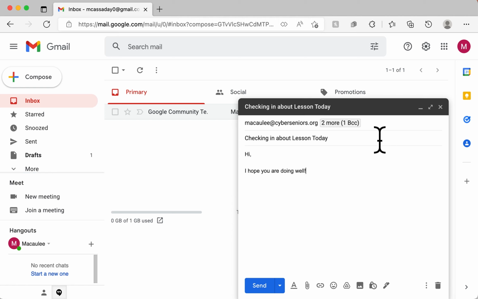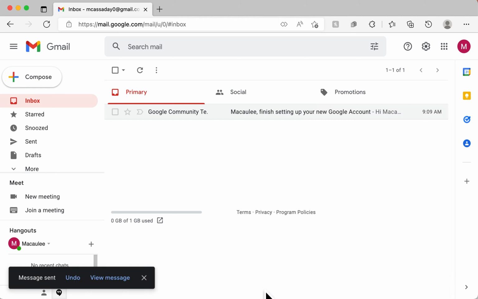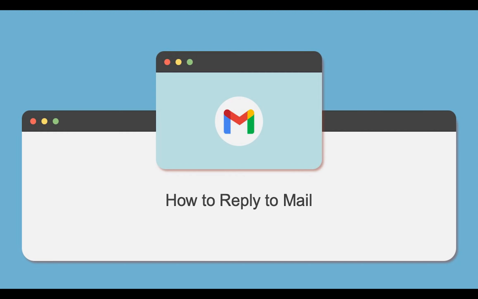But if all is well and you do want to send this email out, simply just click send, and it's sent, and you should see right down here in the bottom left, message sent. So it should have gone out now, and you'll just wait for the other person to receive it, and it should be in a matter of seconds.